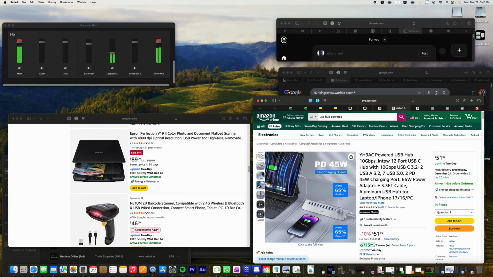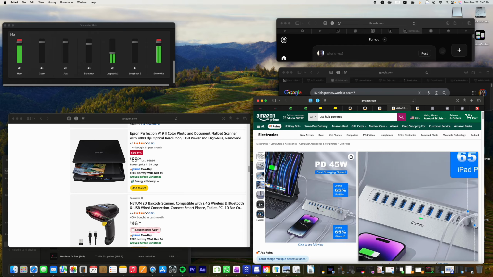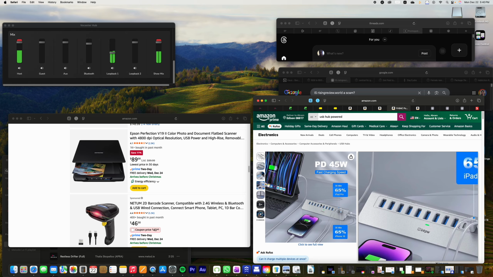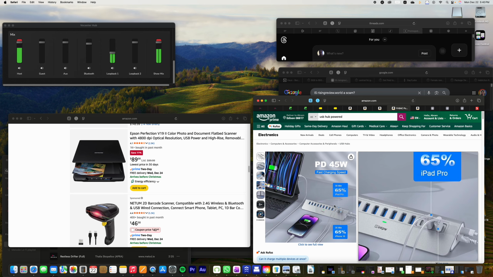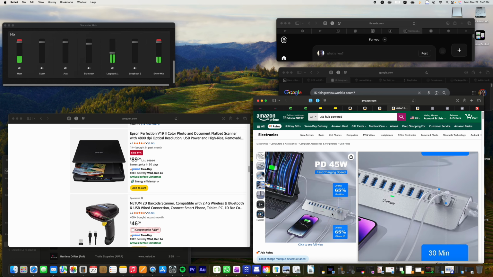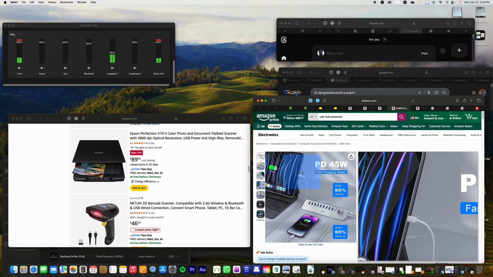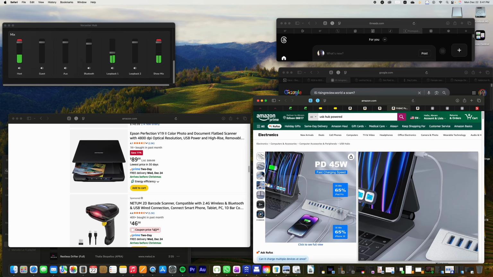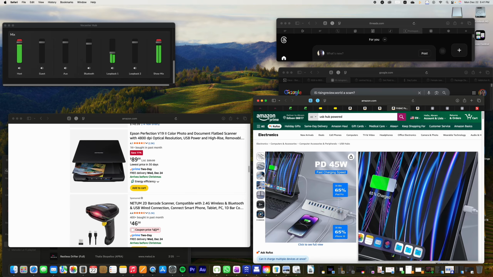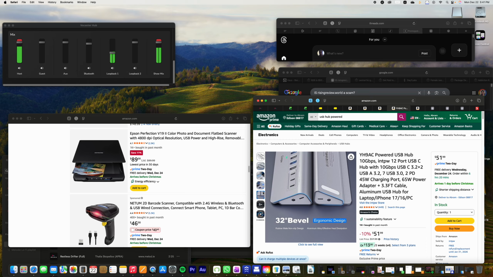So the reason why I'm looking at this one specifically is because it matches my Mac. Minimum 30 minutes, 65%. iPad Pro, 65%. The problem is I don't have space. I forgot what I was saying. I was saying something, but whatever.